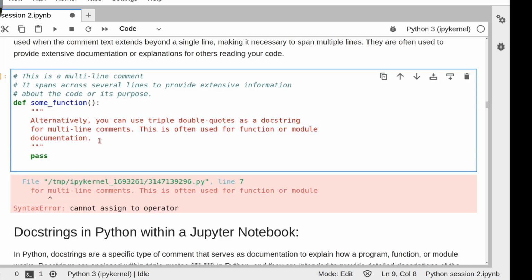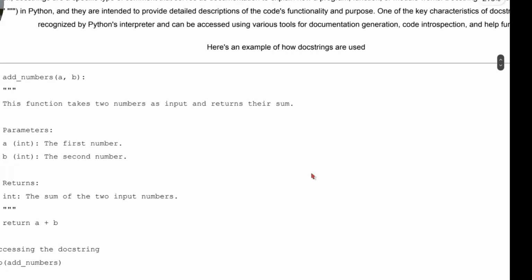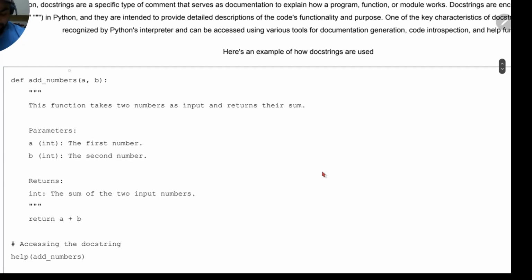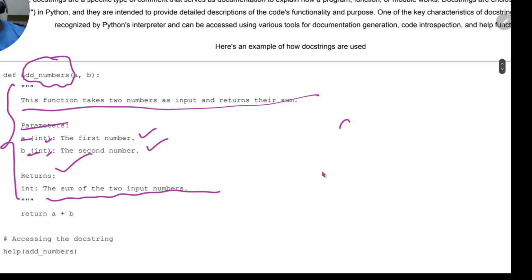Sometimes there is also something called a doc string. When you add it right after a function definition, for example, I have defined a function to add two numbers a and b. In the first line of the function after the definition, I give what this function does. This function takes two parameters as its input, a and b. A is an integer, the first number, and b is the second number. Then it returns the sum. All of this is mentioned in these multi-line comments, which is usually called a doc string.